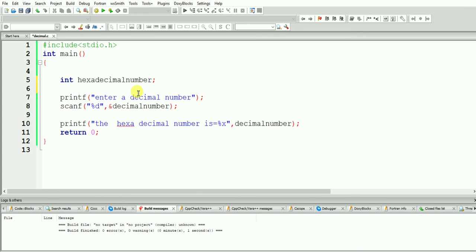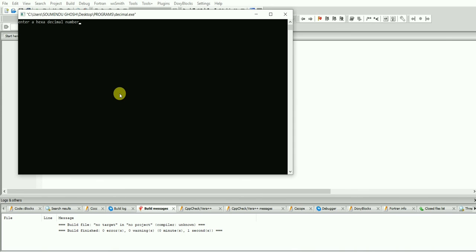Enter a hexadecimal number. What will be here? A while ago I told you percentage x will be here, understand? Because here we are taking hexadecimal input. For hexadecimal to decimal, delete percentage x and use percentage d, because here a decimal number will come. Okay, now I am going to run, build and run. Exactly. Now I am taking B. What will be 11?